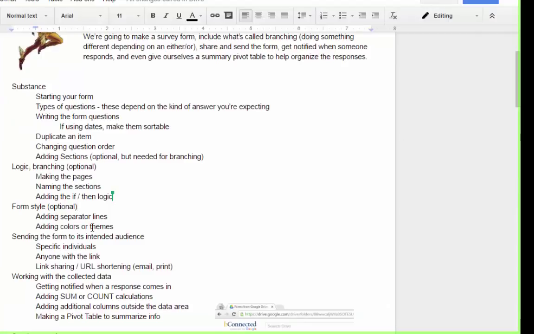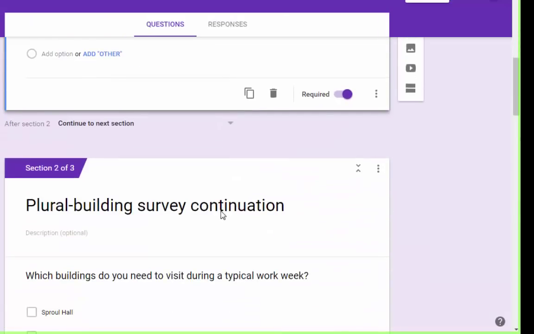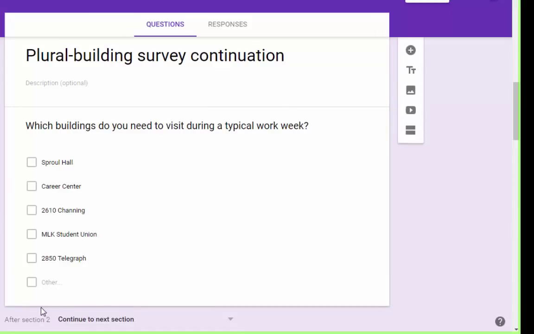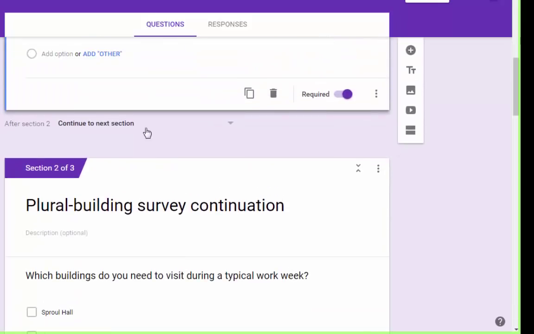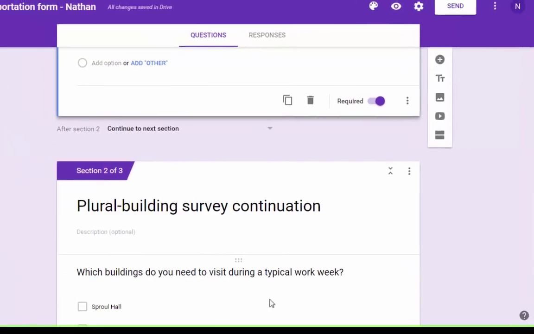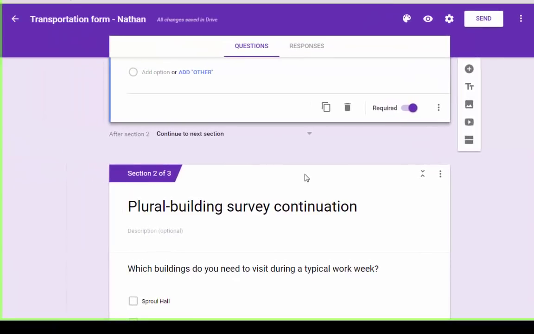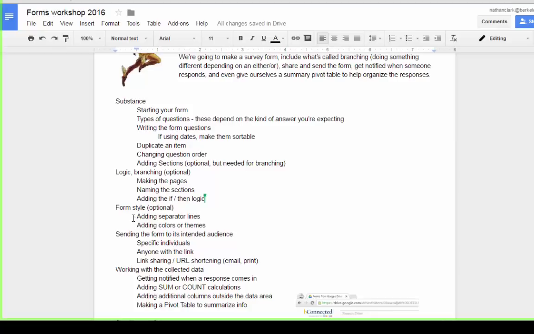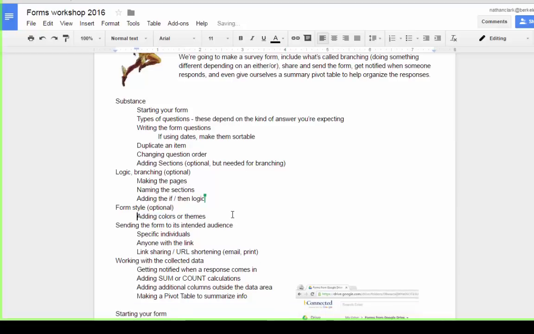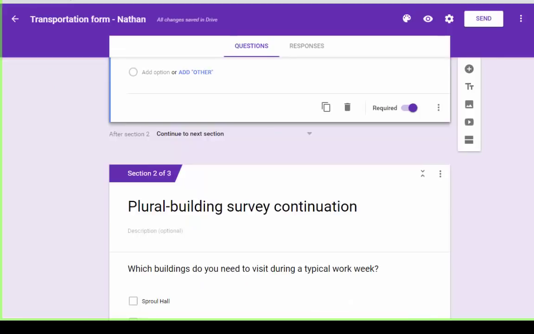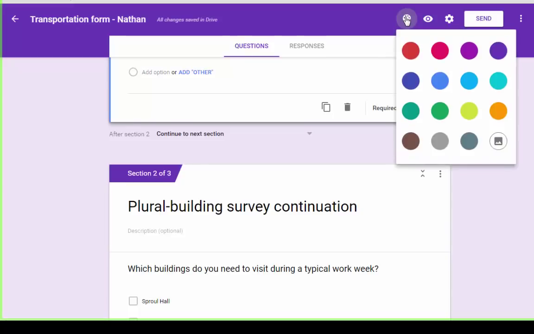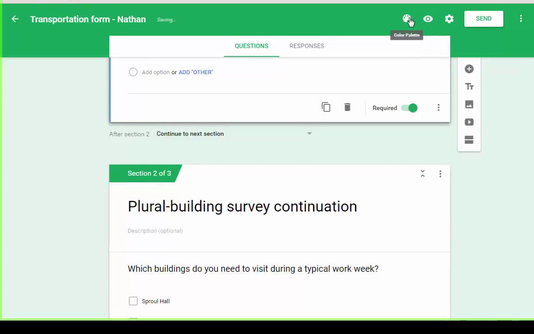Okay, style, adding colors or themes. Separator lines used to be more important in the old version of forms. You used to see these sections not divided up like this with these clear boundary lines. I don't think that the dividing lines are really important anymore, so I will probably just not include that. Colors or themes. They've simplified that, and that's good and bad. But if you go up to the color palette, they give you choices of colors. So I could change it to a green theme or whatever I wanted to do there.